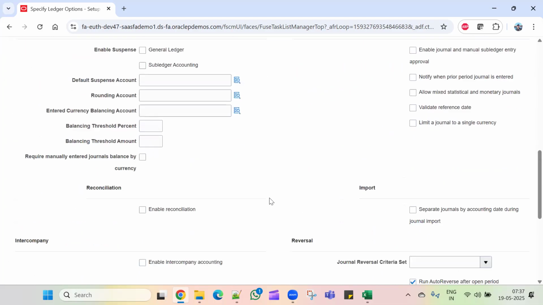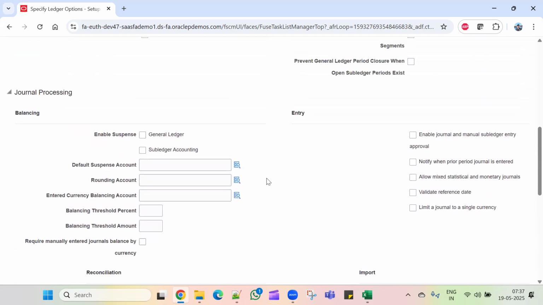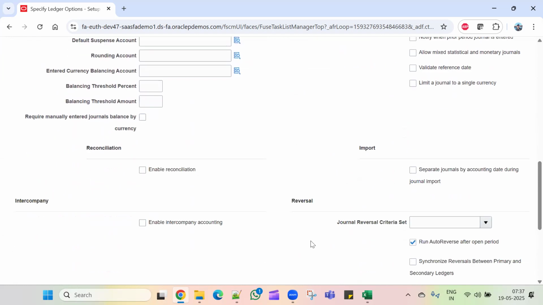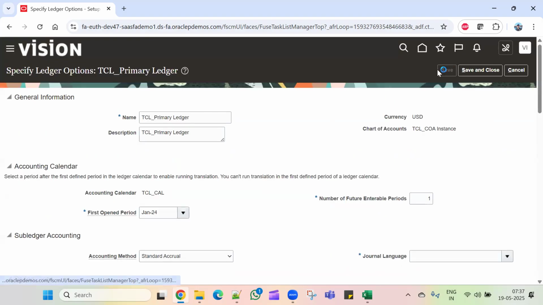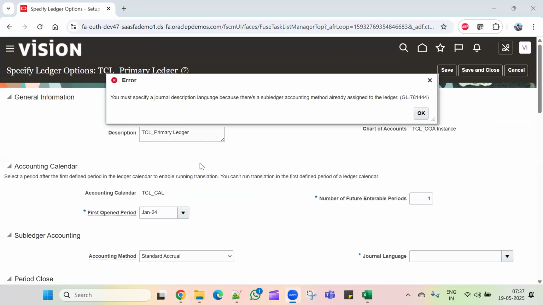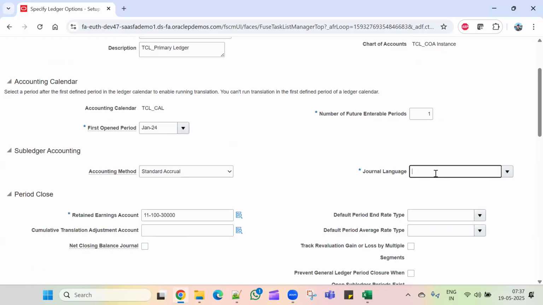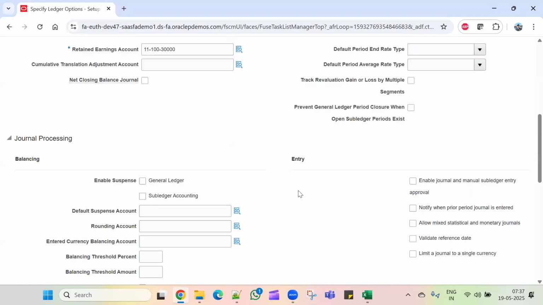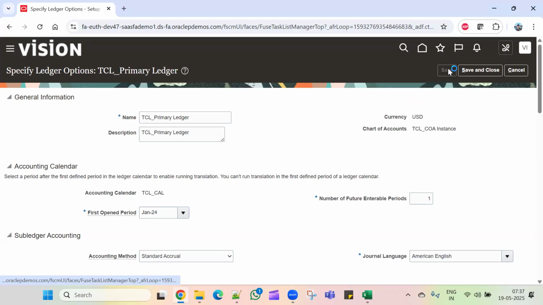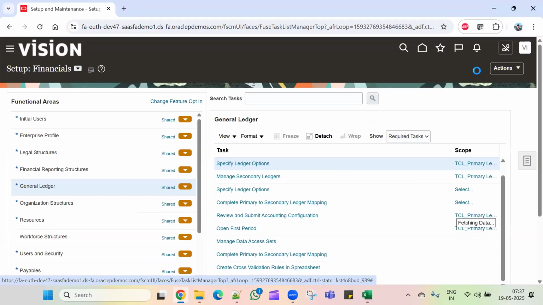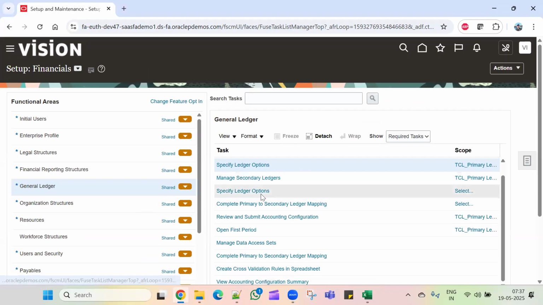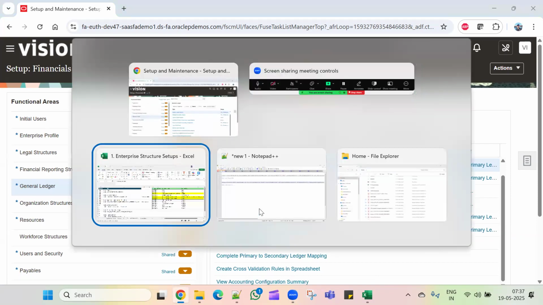So these are the other functionalities, and when we start the functionalities, we can discuss everything. Okay. Save it. Select a language as well, American English. Now we can save and close. So specify ledger options is also completed.